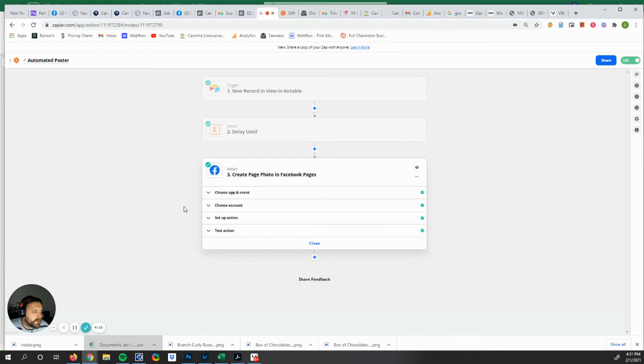All right, so we're going to create a page photo in Facebook Pages. I actually figured out that the first time I just wanted to make a post, and I figured I could post an image with my post, but you can't do that. So you have to have a page photo in Facebook Pages if you want to have any images in your automated Facebook post.